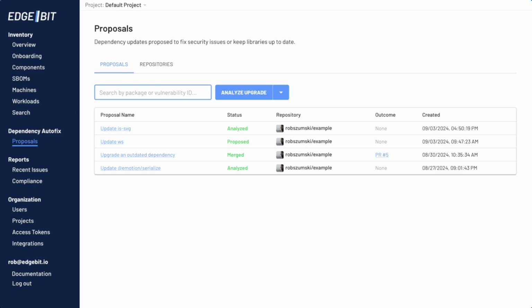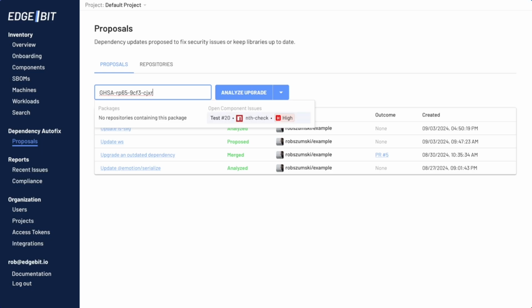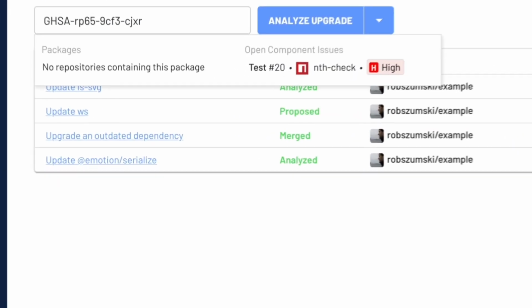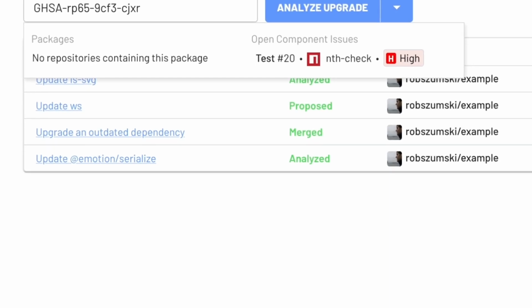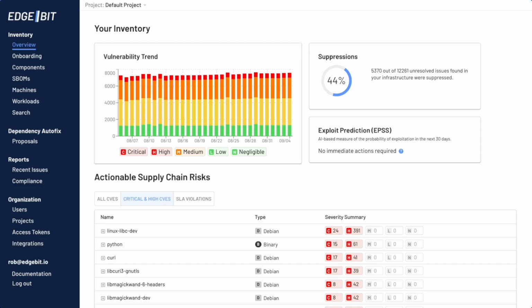Now, EdgeBit can open those pull requests automatically, but maybe you've already got a ticket in hand and you need to go update the GitHub package. You can go ahead and kick off an upgrade analysis for that, or maybe you've got a CVE ID and you want to go kick off an upgrade analysis of that. The analysis we do is designed to save you time and give you context so that you can get these pull requests merged. And we do the same thing for infrastructure vulnerabilities.